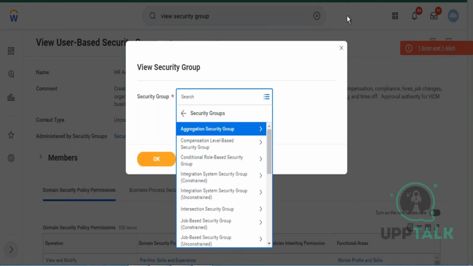Can we create custom tasks? Custom task in the sense of a custom security group? No, these searchable tasks, you'll not be able to create those.